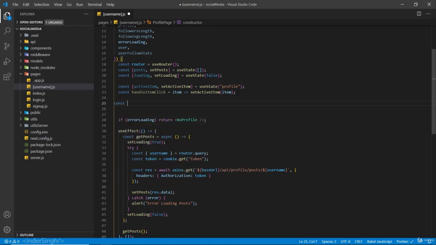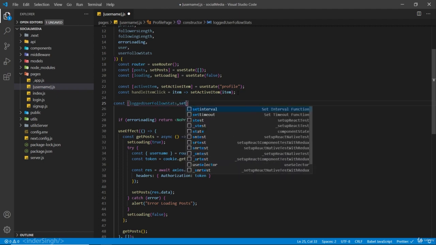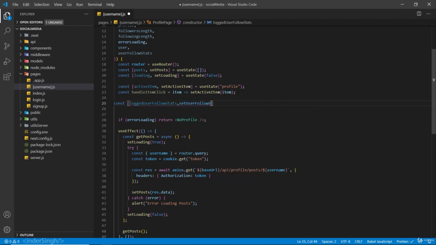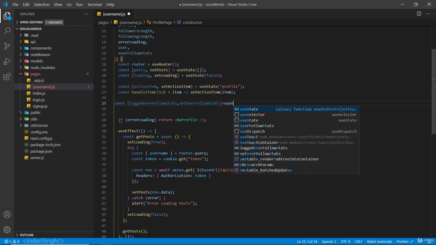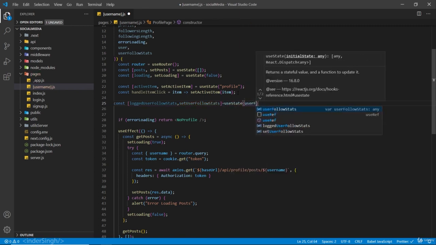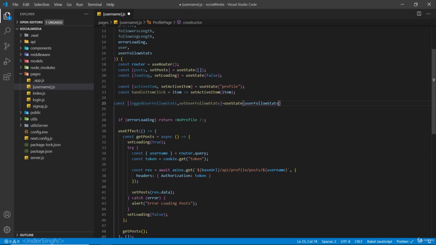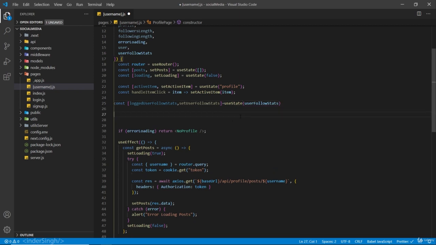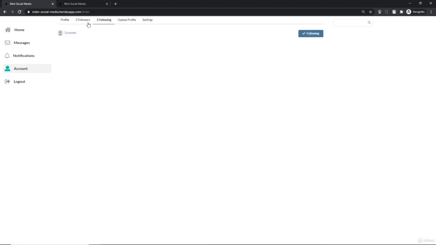And here we are going to have a state for logged user follow stats and set user follow stats. Use state is going to be user follow stats. So this basically is the follow stat information of the user who is logged in. We are receiving it inside the props. And I have created a state for this so that when the user follows or unfollows any user, so if I follow, the following number changes, and if I unfollow, the following number changes back to 1.